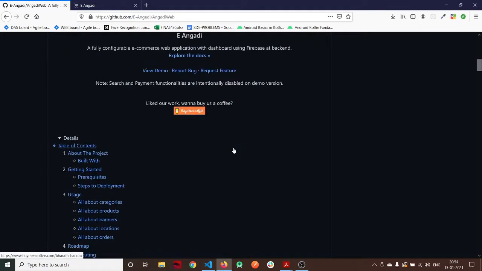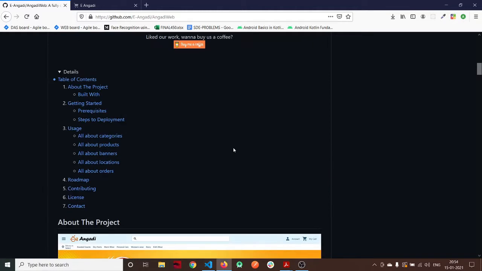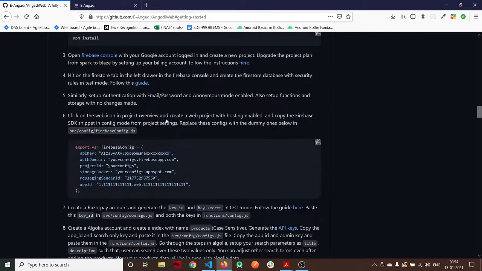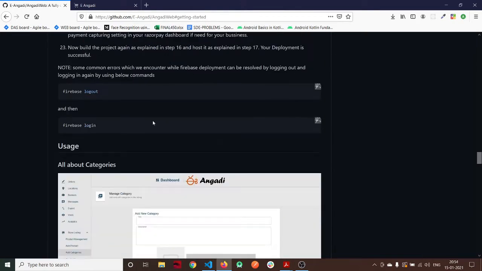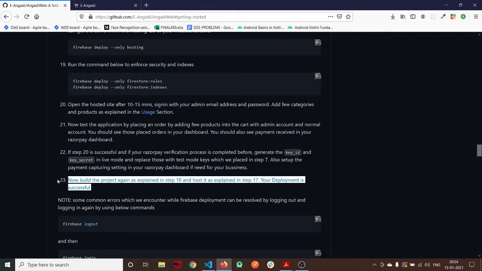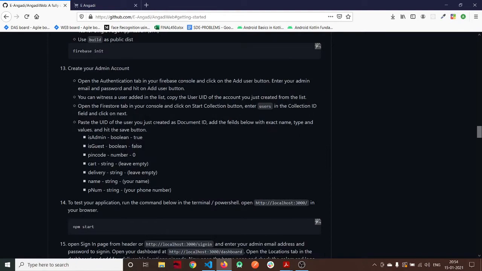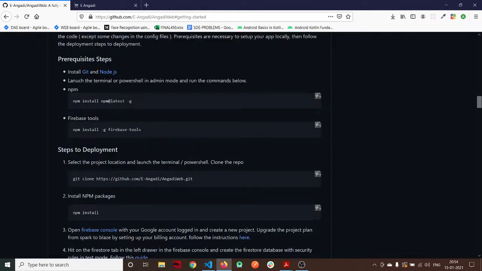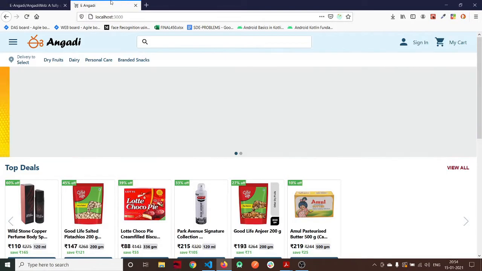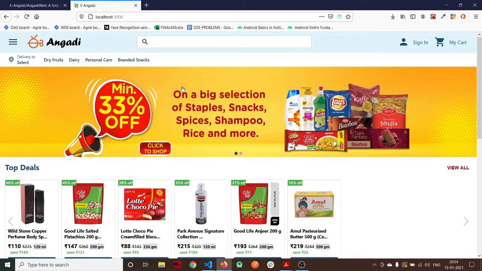GitHub. The README file of this project consists of all the steps to install, the prerequisite steps, and then steps to deployment. It will be around 23 steps, and at the end of this 23rd step you will have completely deployed your e-commerce application, and you can just go to the dashboard, add products and categories, and add everything that is needed. So let's not waste time and just give a quick demo of this application.